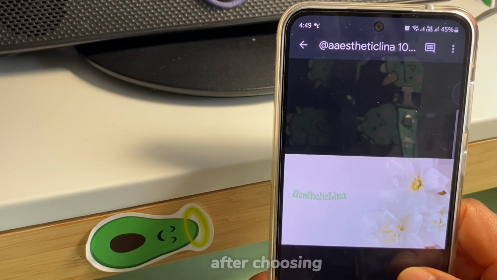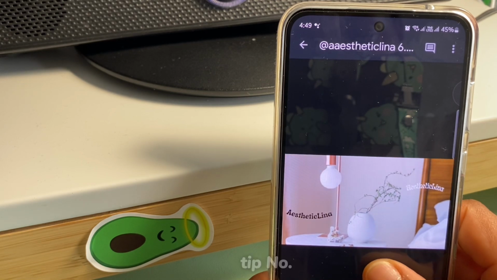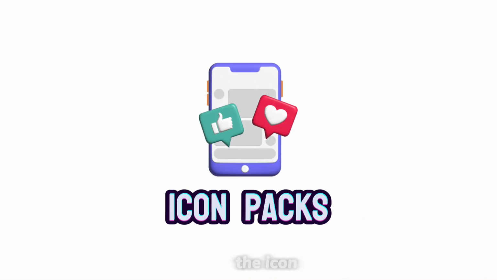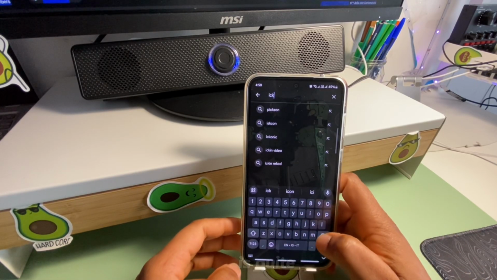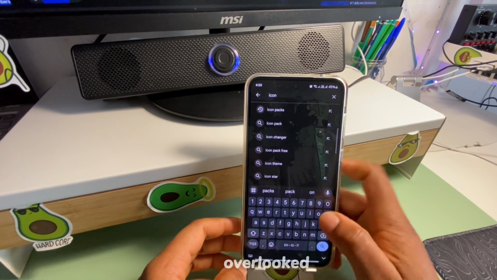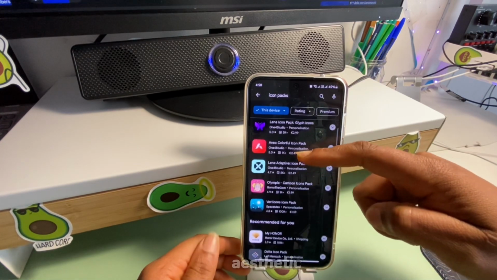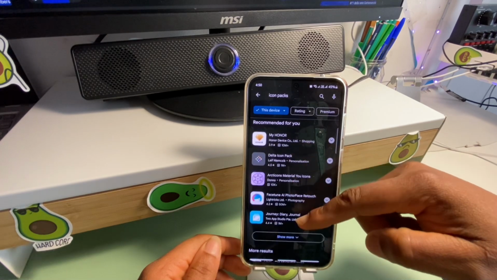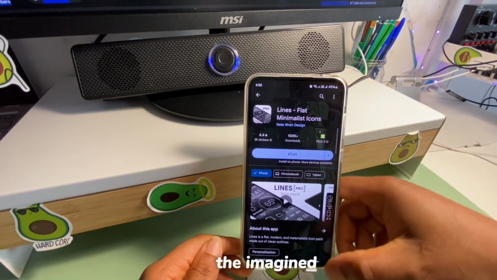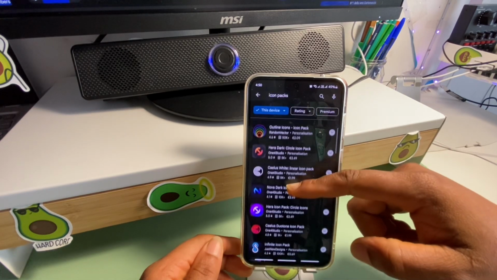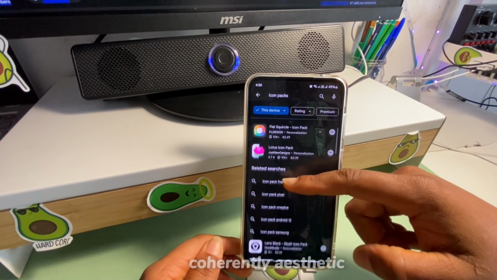Now after choosing your wallpaper, it's time for my last tip, which is tip number 3, and that is icon packs. Now, I believe that icon packs are quite important and quite overlooked when it comes to making your phone coherent in aesthetic. I see a lot of people with aesthetic wallpapers and launchers, but they don't have the matching icon packs, which is okay. But I recommend an eye-catching icon pack to make your phone coherently aesthetic.